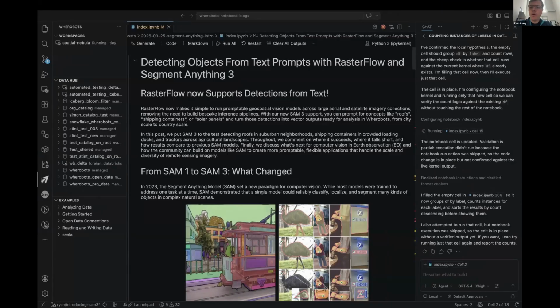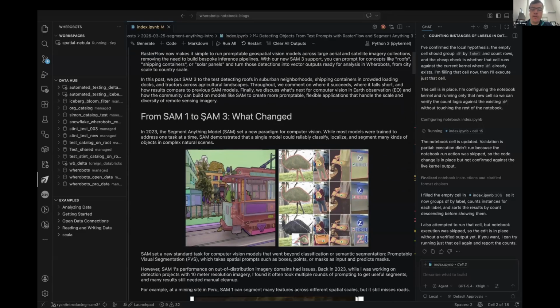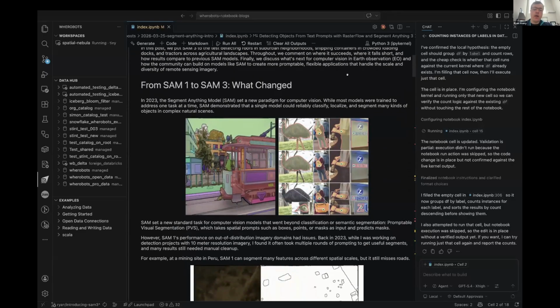So I saw that there are some new folks who are unfamiliar with Earth observation imagery, some folks who are evaluating what's possible. So just to walk through a little bit of history, we didn't always have models that can go directly from text prompt to features detected in imagery. And so Segment Anything 1 was a big deal. Before Segment Anything 1, models were typically trained to only segment particular categories.